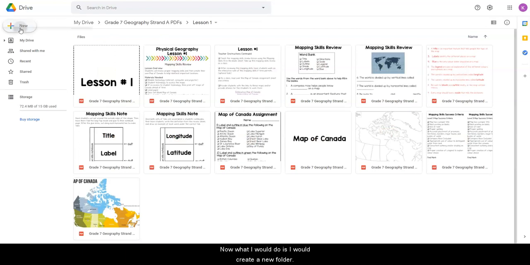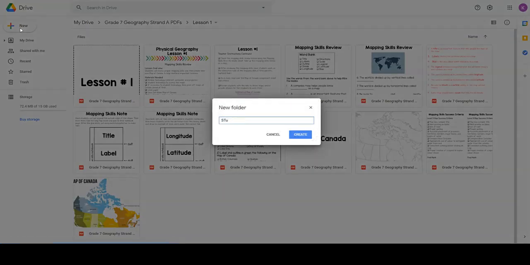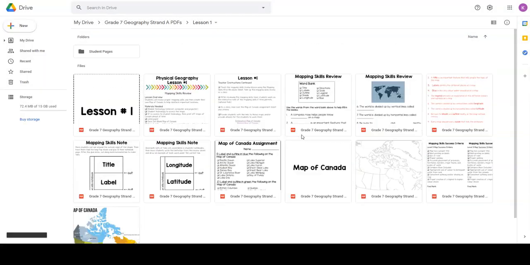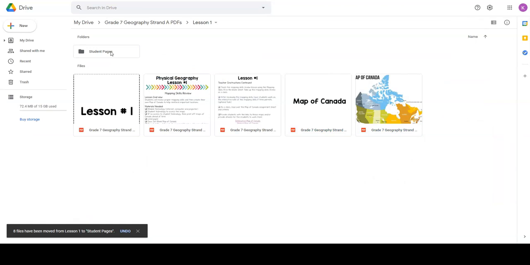Now what I would do is I would create a new folder and I would call it student pages. And then anything that the students are going to need that you might assign in Google Classroom can be dragged into the student pages folder. Now what's left is all of the teachers' pages.